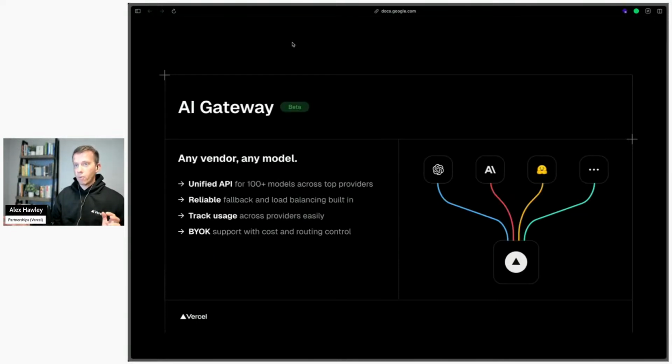Next is the AI Gateway. So AI Gateway has overlap with the AI SDK, but it's at a much higher level. The AI SDK might help make sure that it's really easy to write code that connects to an LLM. The AI Gateway is about giving you connections to those LLM providers through a unified service. So this is a unified API for more than 100 models across all the top providers.